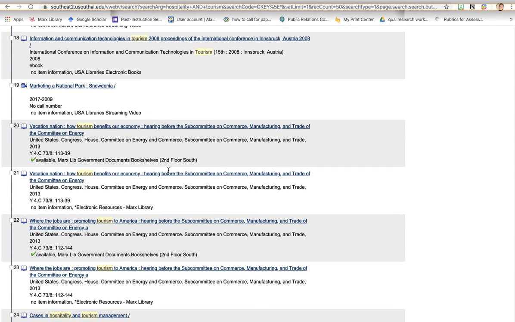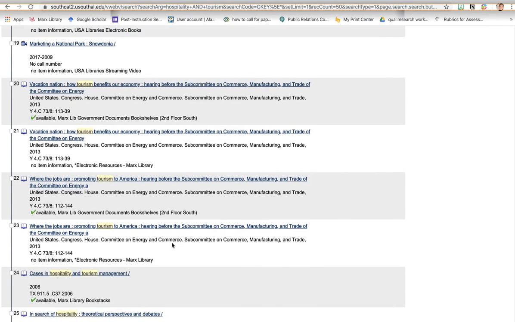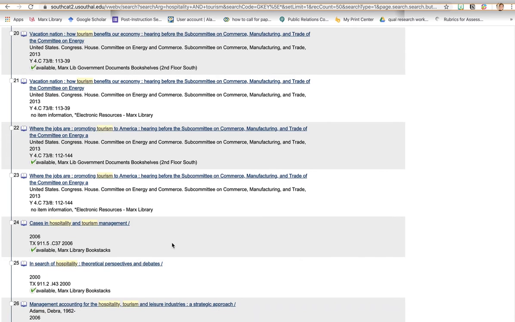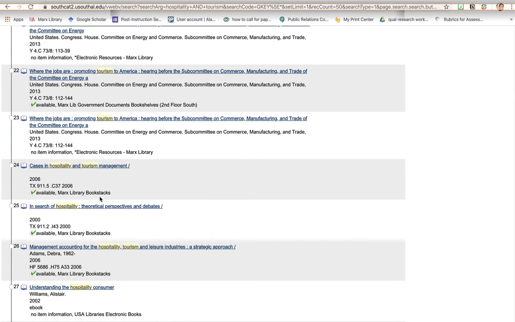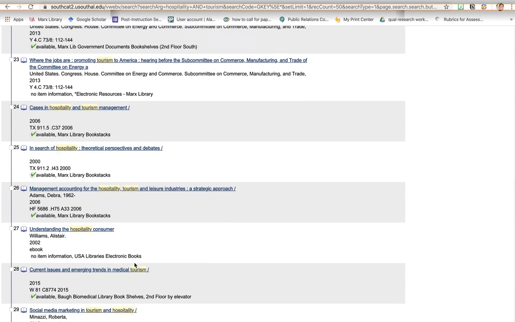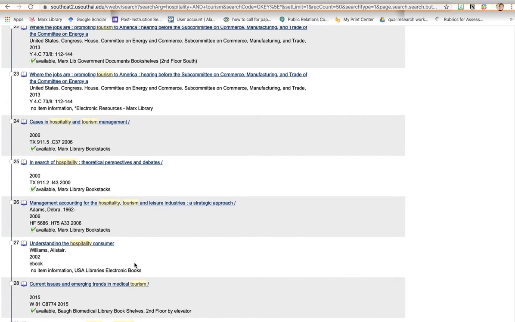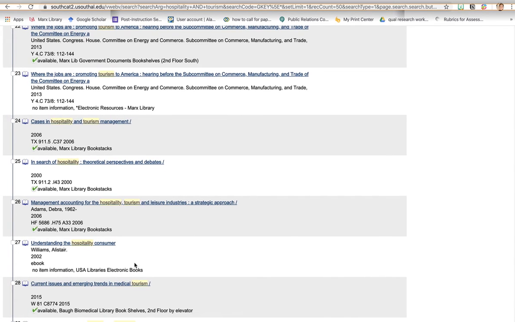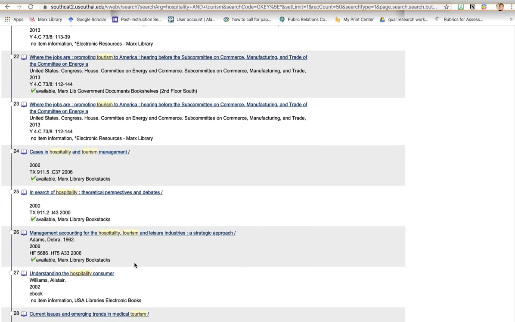There are some government documents on the bookshelf. Let's see. Tourism benefits of our economy. So you just have to read the title. We're back to books, or In Search of Hospitality. So you go through these 62 titles and then see if you can find some titles that you might want to select.